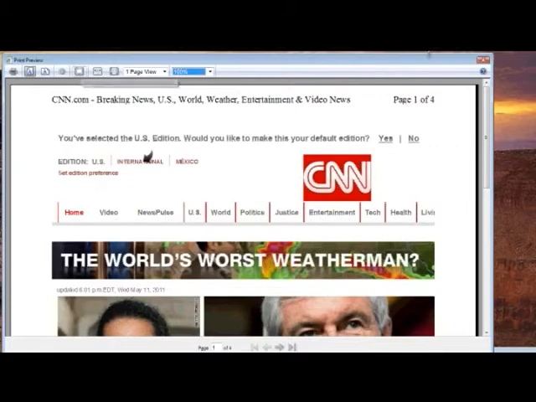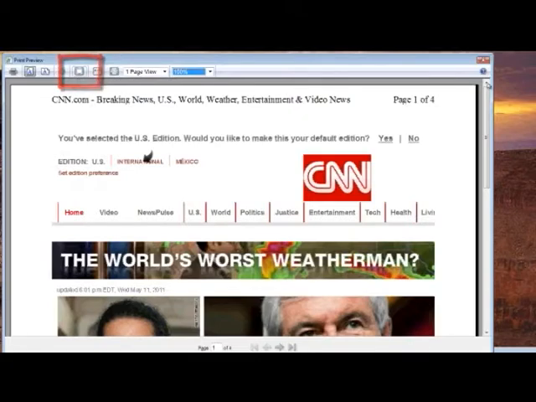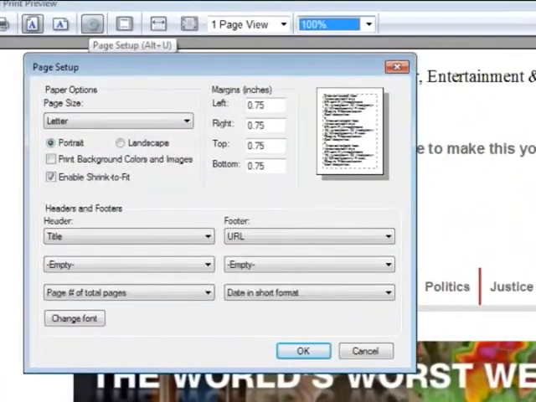The next button over to the left is add or remove titles, and you see it coming and going right there on top of the page. So if you don't want the URL or the title on there, you can just click it off. The little gear is the page setup button, and this one has a number of unique features.